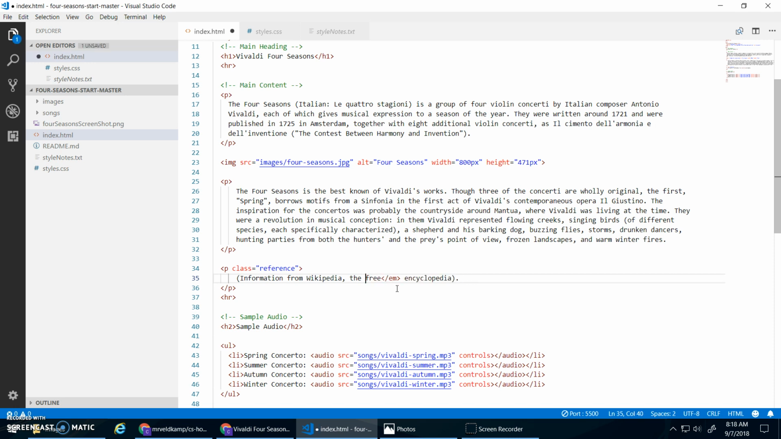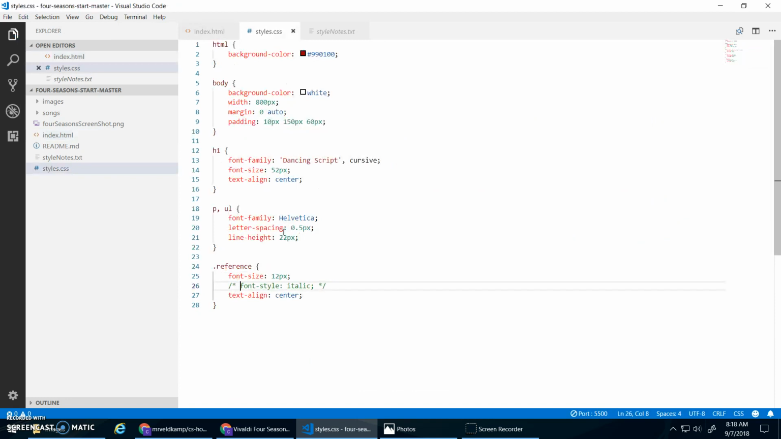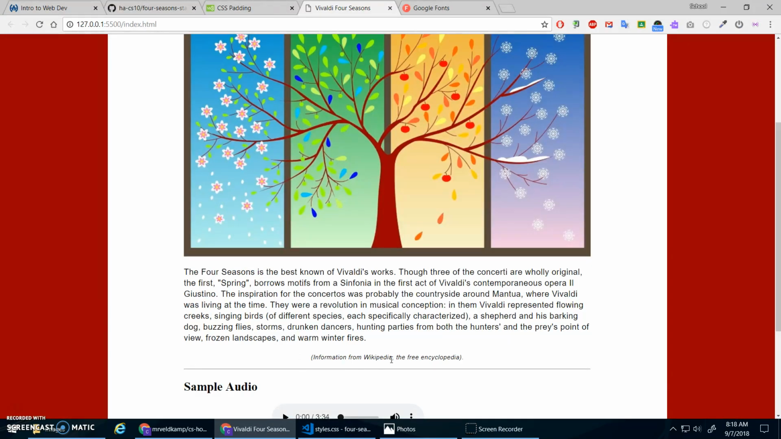But if you're going to apply a style or you want to make the entire paragraph emphasized, I would suggest it's more efficient to do font style italic on that entire paragraph. And then you're not adding more HTML and cluttering your HTML. Okay, so that's a better way to do it.